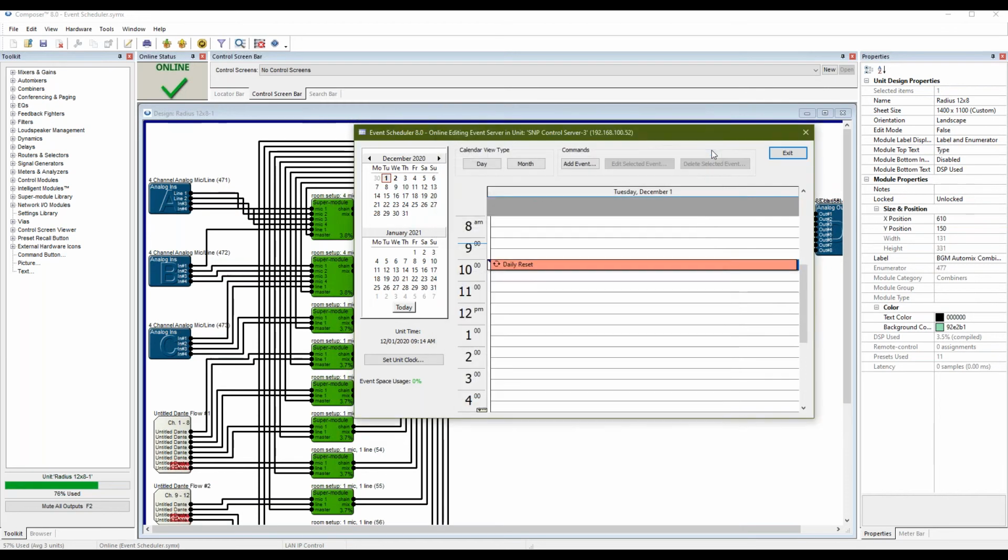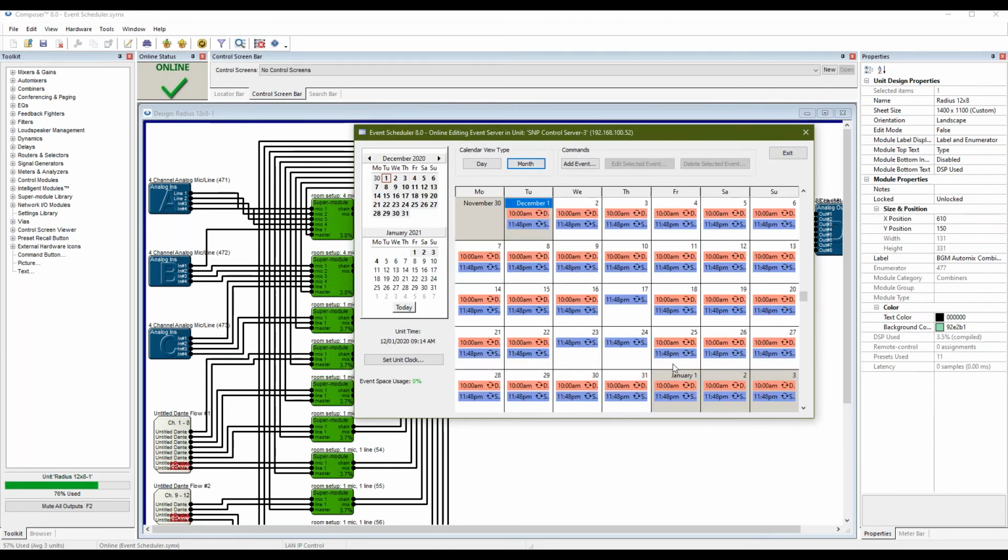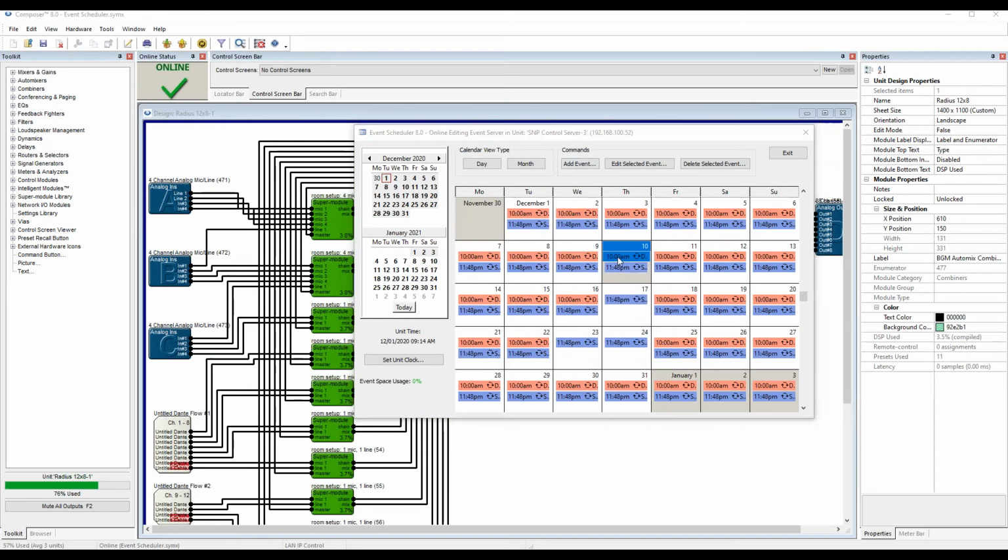So let me go ahead and hit OK, go back to month view, and let's go to the 17th. Now you'll notice that my 10 a.m. event, my daily default, is no longer viewable on the 17th, the 24th, and the 23rd. But it's including the other event I created, silent time.